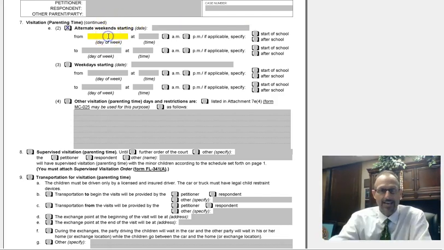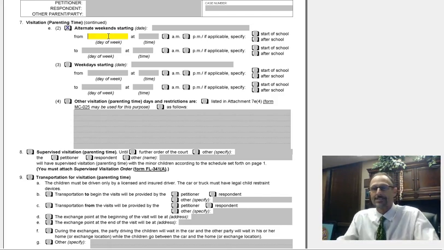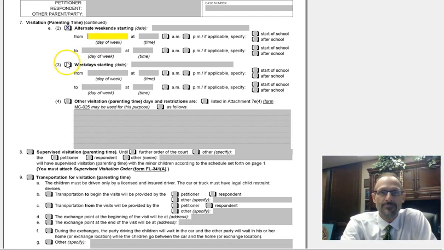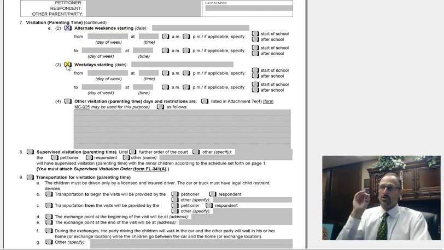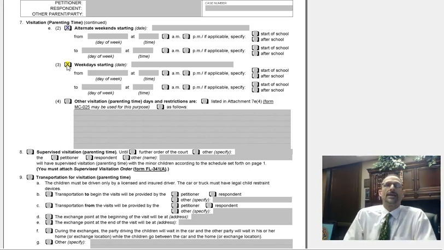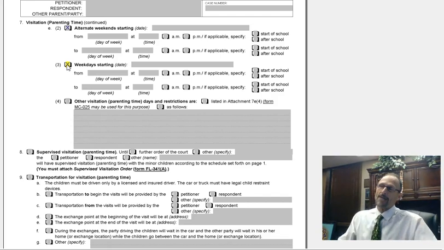And then you're going to say again, from Friday at 6 to Sunday at 6, or from after school on Friday until Sunday at 8 p.m., or whatever it might be. Fill it in that way. If you're also going to have weekday visits, they could be every Wednesday overnight. They could be Tuesdays and Thursdays from after school until 6 p.m. Or they could be every Wednesday for a dinner visit from 5 o'clock until 8 o'clock, whatever it is.